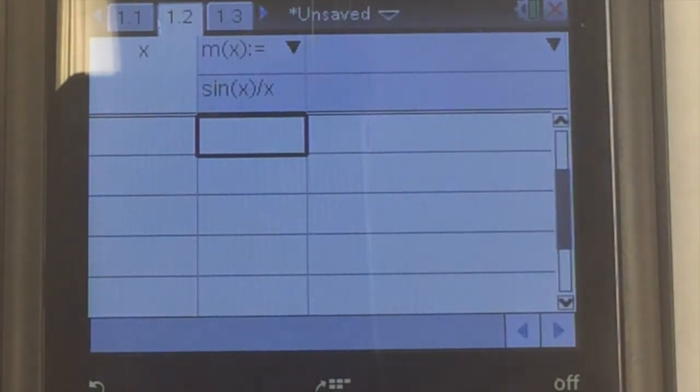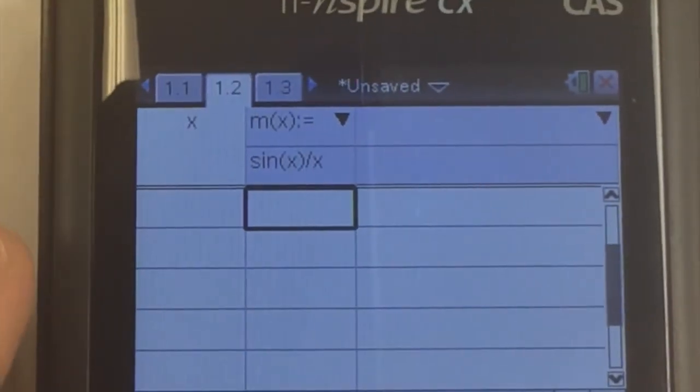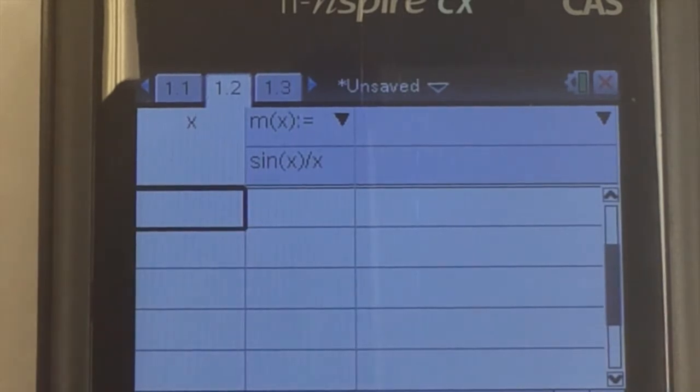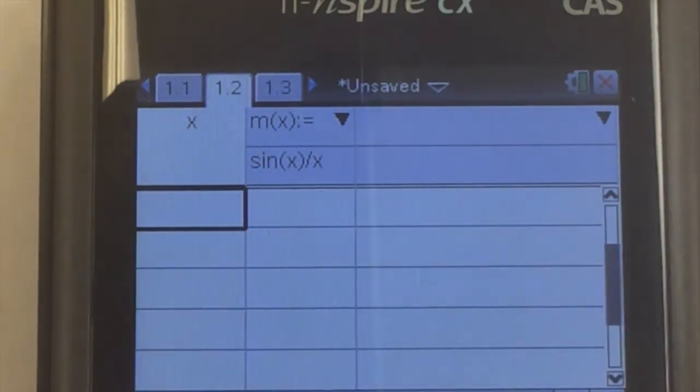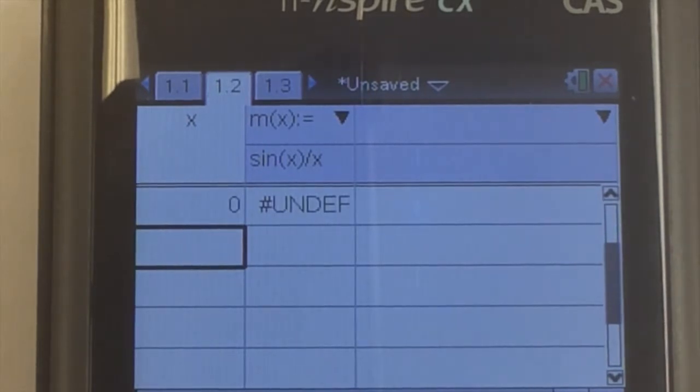So here's our function m of x. We want to look to see if we're getting closer and closer to 0. So what values do I want to plug in? I want to be to the left and to the right of 0, because if I plug in 0 to this function, I get 0 over 0, which is undefined. But this does have a value. So let's see, if I plug in 0, I get undefined.